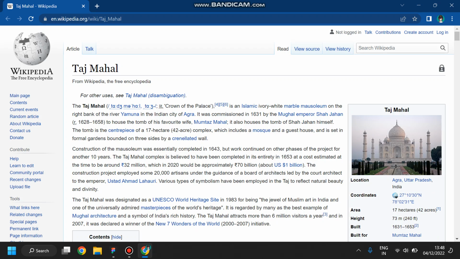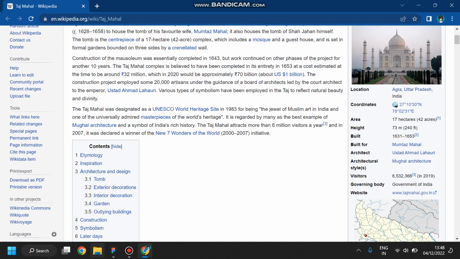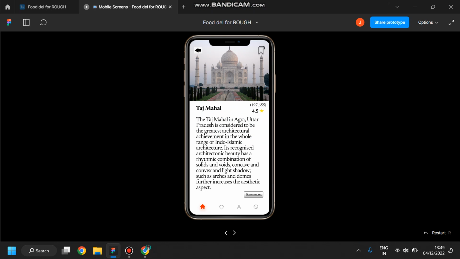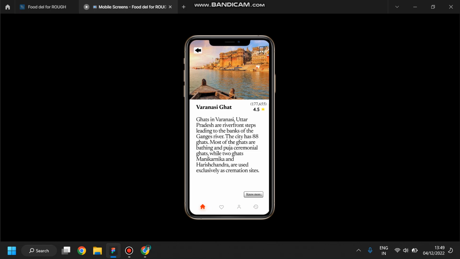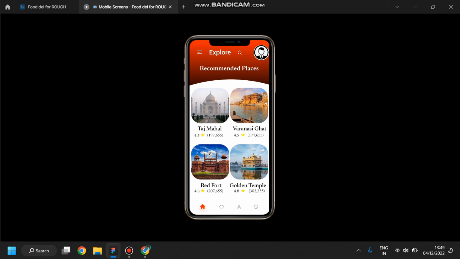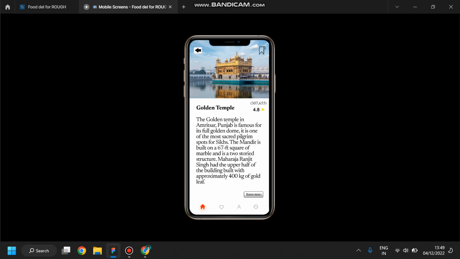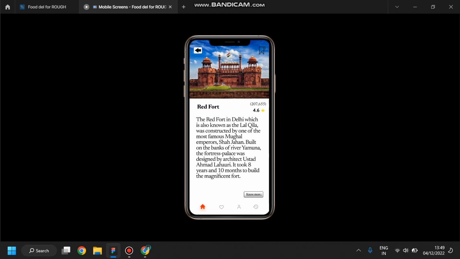So we'll just wait for this to load now. Yep, as you can see, it took us to the Wikipedia page for Taj Mahal with all the information about it. The same thing is available for all the other places. For now, these are only 4 different places, but there could always be a lot more when you scroll down. Golden Temple and Red Fort, etc.